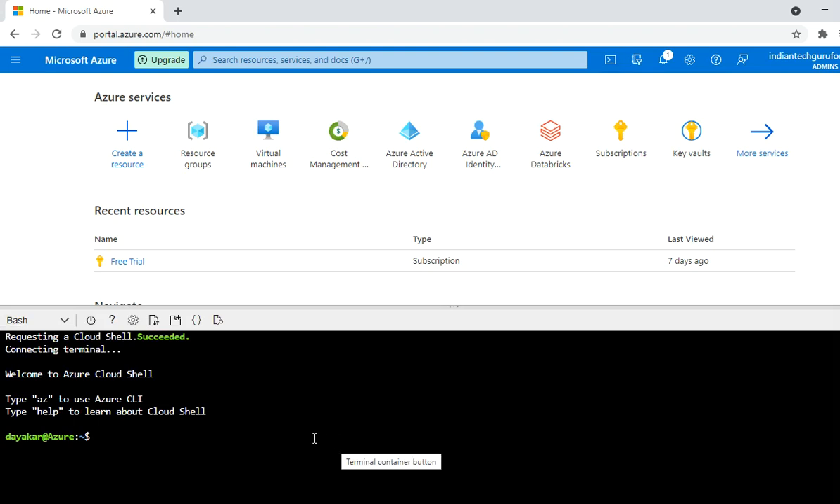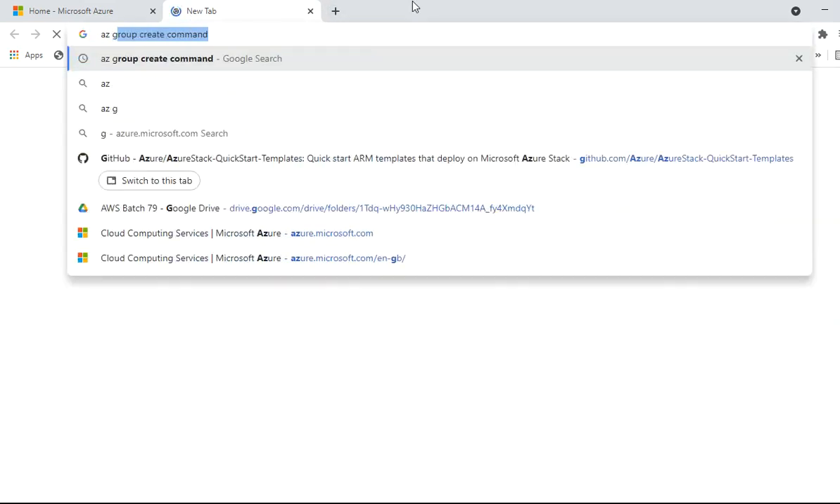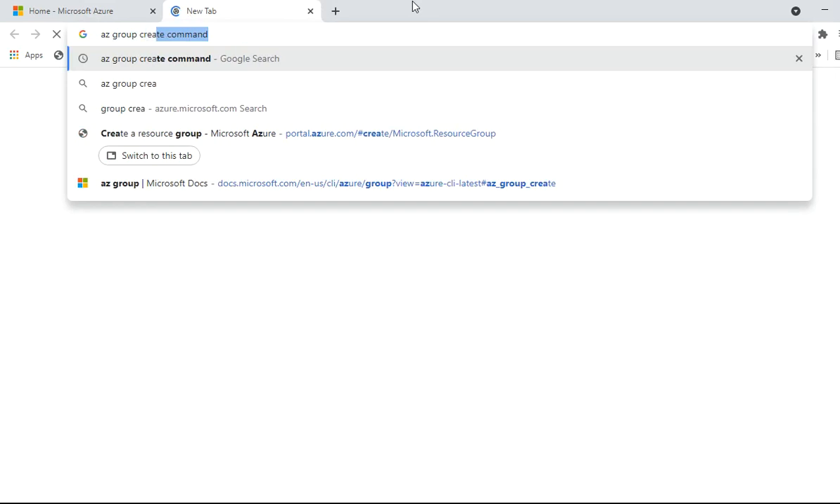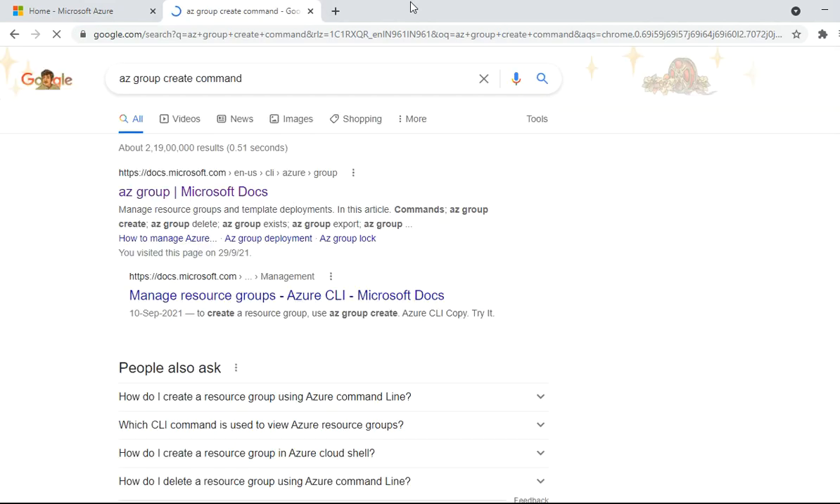So to create a resource group, the command in bash shell is az group. Just open another browser window and then search for the az group create command, the syntax using which we can create a resource group. So it will open Microsoft Docs. Here you can see az group Microsoft Docs. So click on the first link.